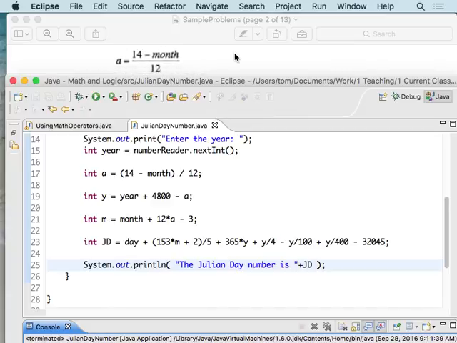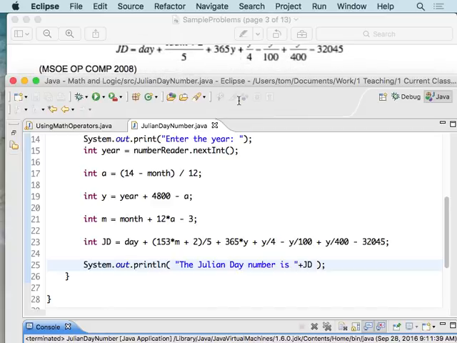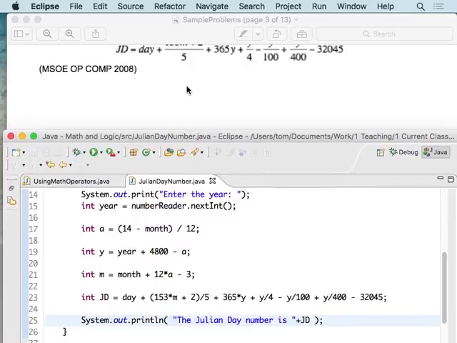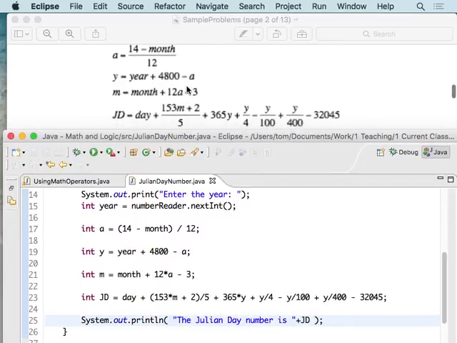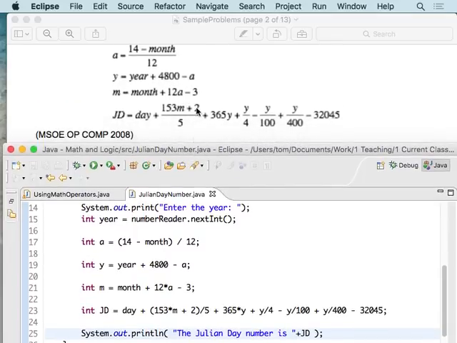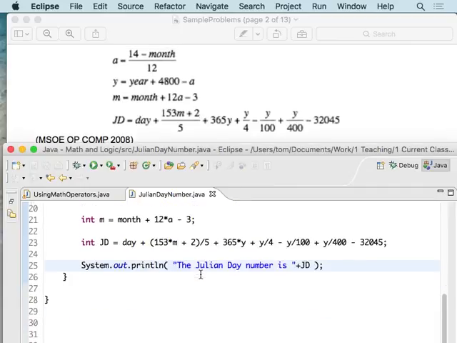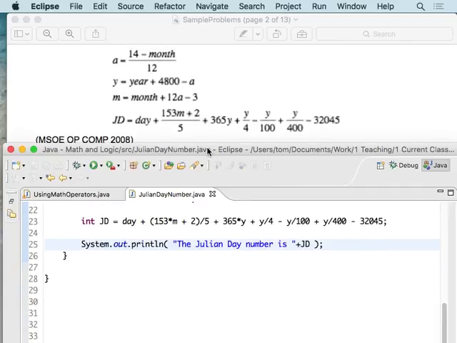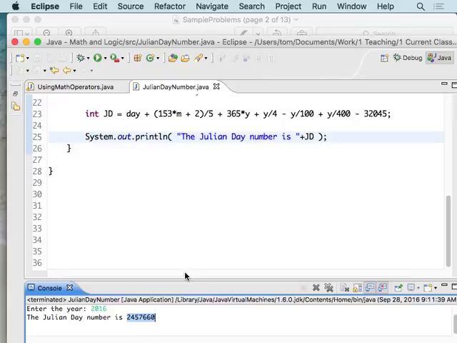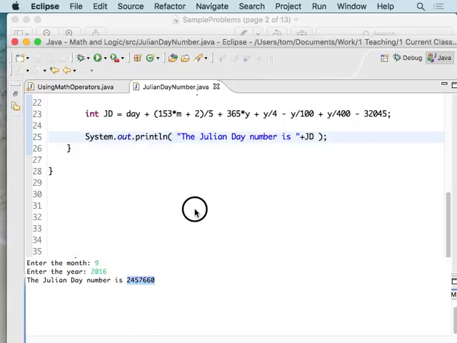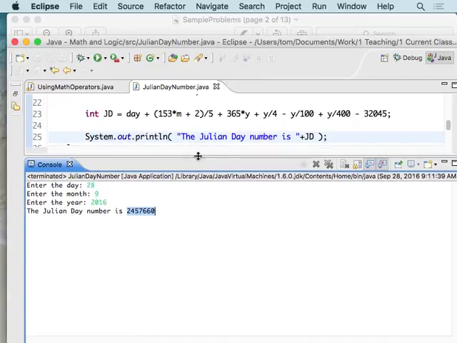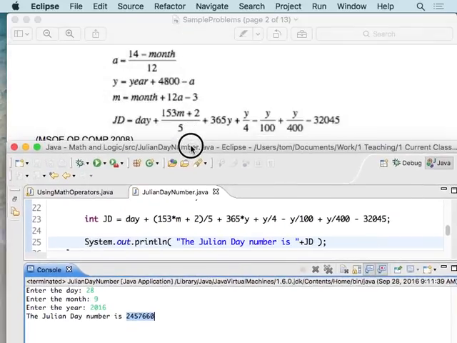Okay, so what you're doing right now, if you got something wrong, if you got a different output than I got, then what you're doing is what's called debugging. So you're going through your code and trying to figure out where the mistake is. I got 2,457,660 for today's date.